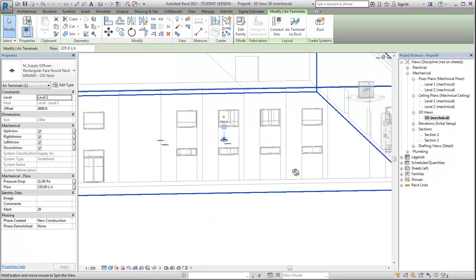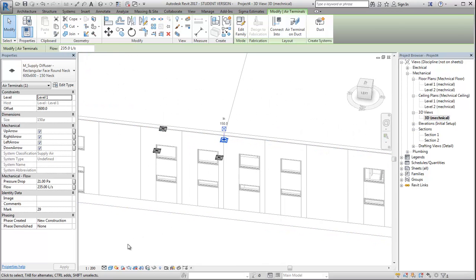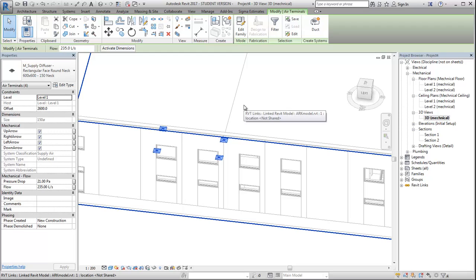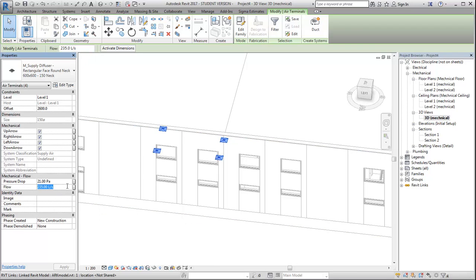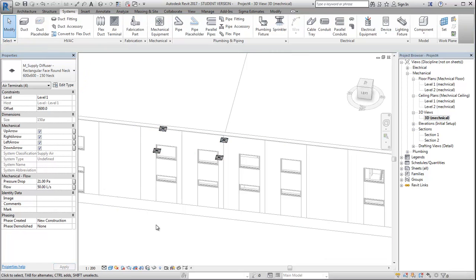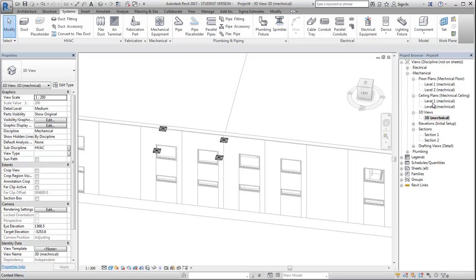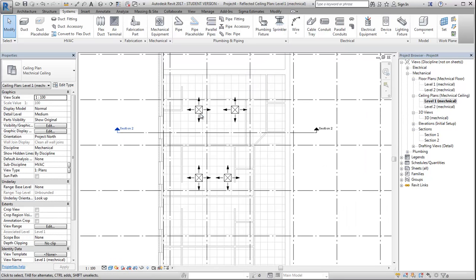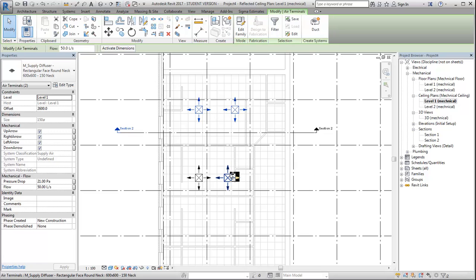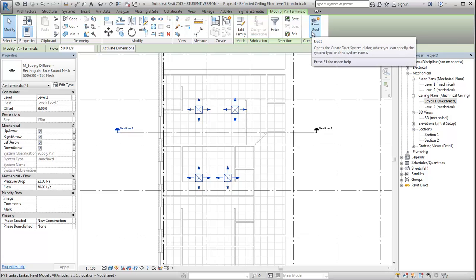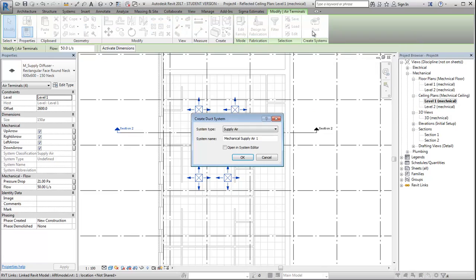Back to the 3D view, because I would like to see the specification of these air terminals before I begin to do something with them. Here you can see the flow is set to 235 liter per second. I'll change this to 60 or 50. Back to level 1, and then I will select these 4 air terminals, and that makes it possible to create a duct system.